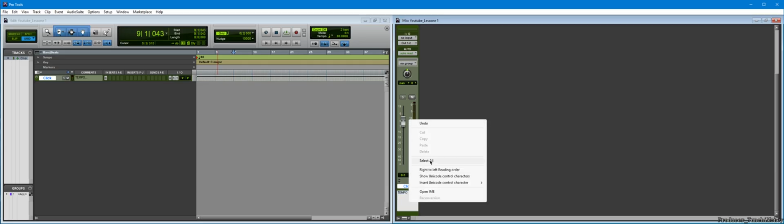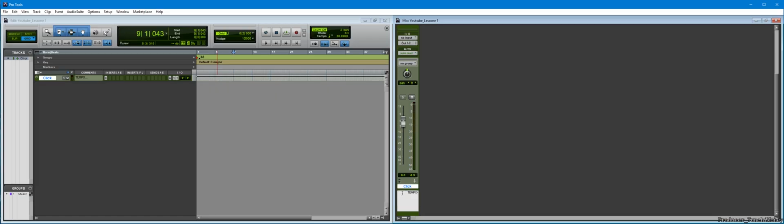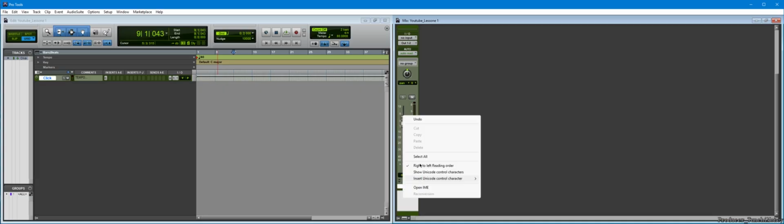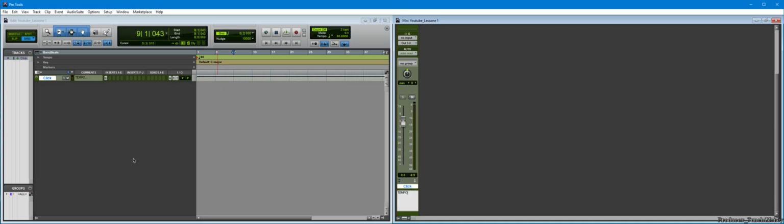Once you right click, you can select all. You right click again, right to left reader. You can switch them to Unicode characters. You can do a lot of things. So I tend to do things the way I feel I am very, very much happy with. There are no rules in doing things, but first you need to know. So that is just how you can set up your preferences. Thank you.